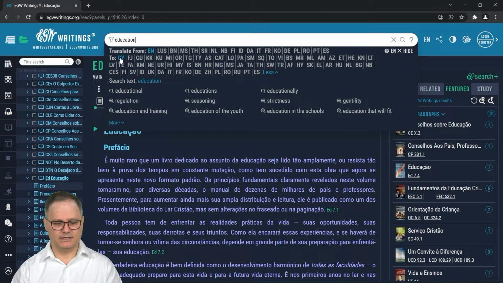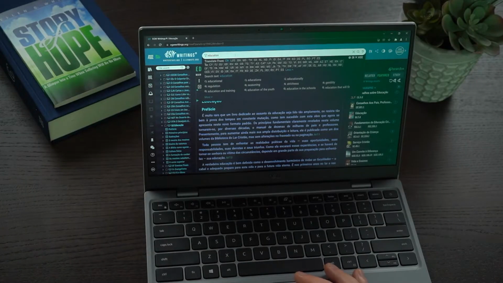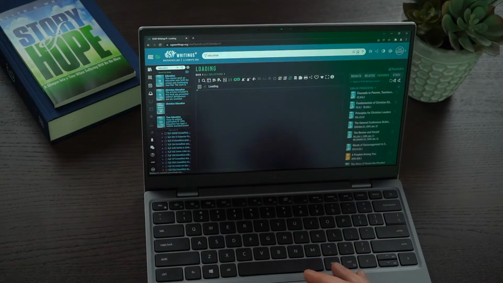So I can just click here, click on English, and it comes back and changes it back to English again. All right, so there we go. That is the little translation. Or search for text. So I'll just show you. Like I'll click on education.